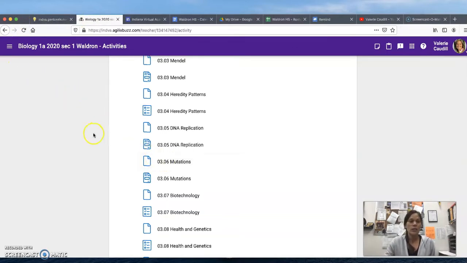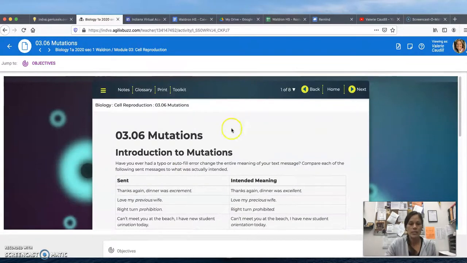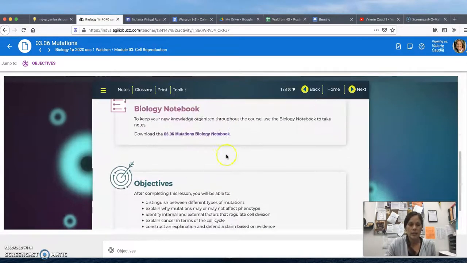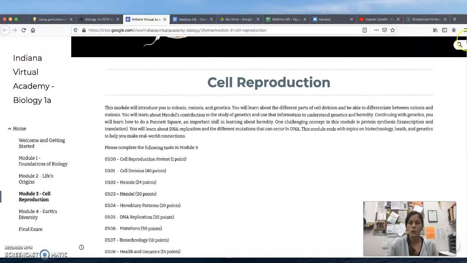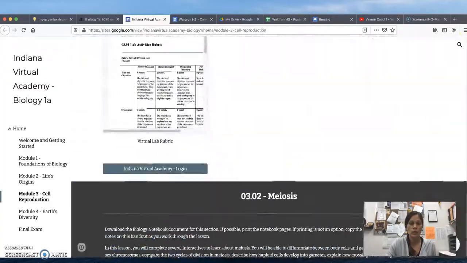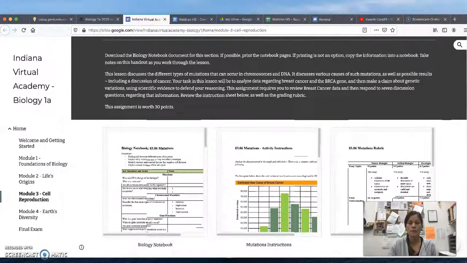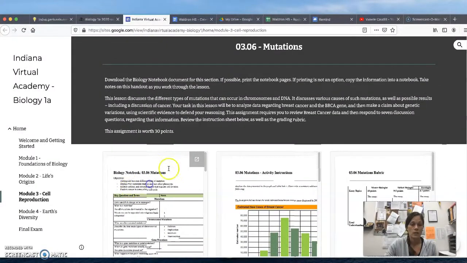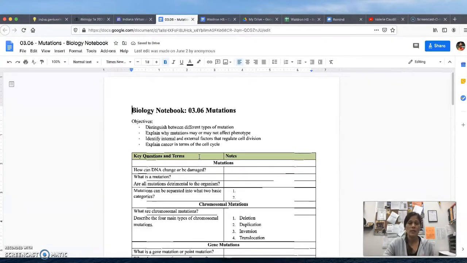Okay, so first thing we will do is go to Buzz and open up the lesson on 0306. On the introductory slide, we're going to scroll down to the very bottom of the lesson and open the Mutations Biology Notebook. I am going to go over to our Google site, scroll down to that lesson, and open the same document as the Google Doc. Now we can take a look and see what we are going to learn about in this lesson.